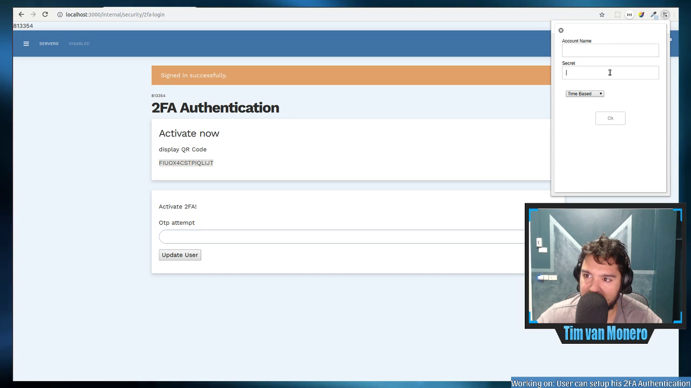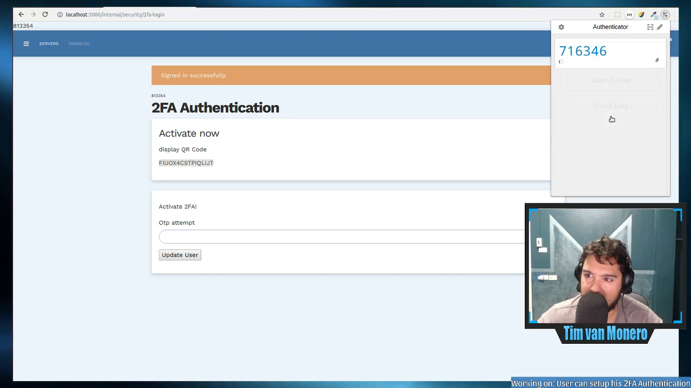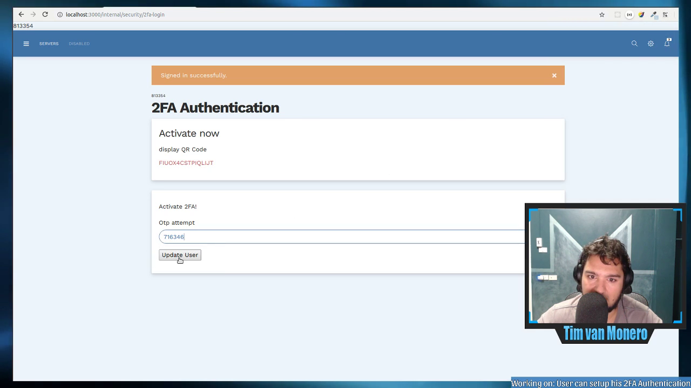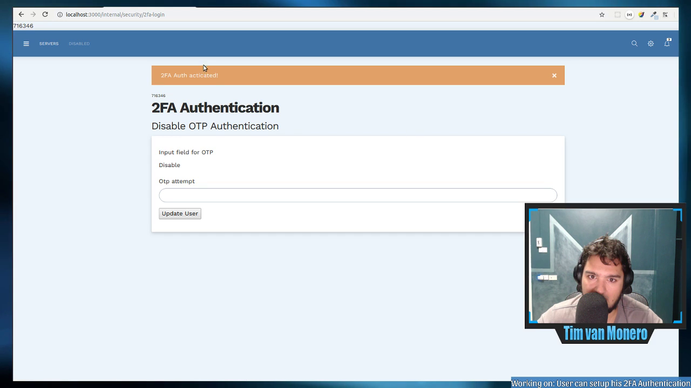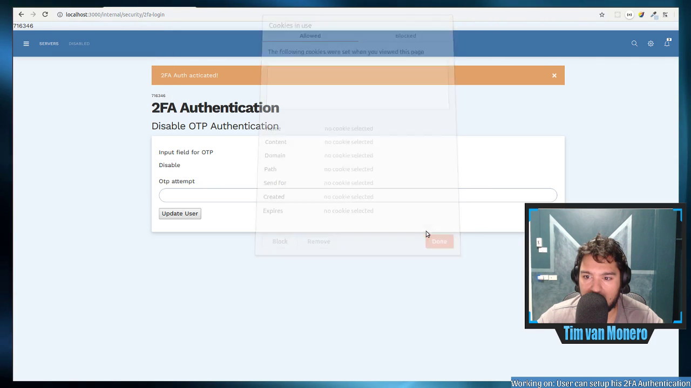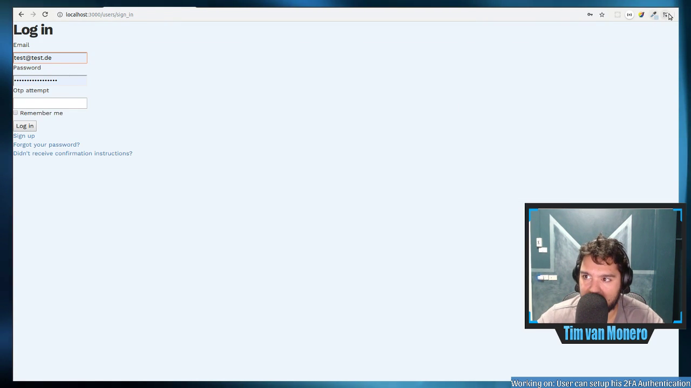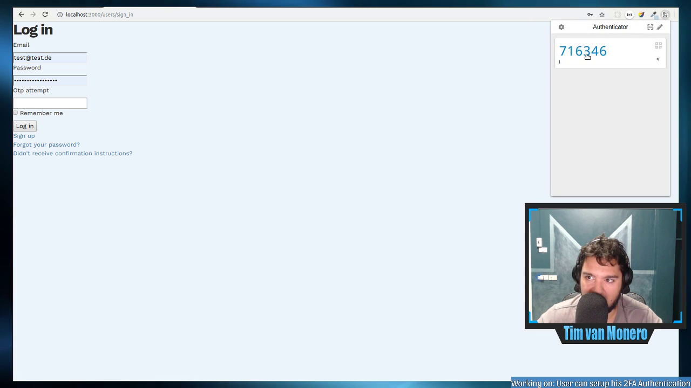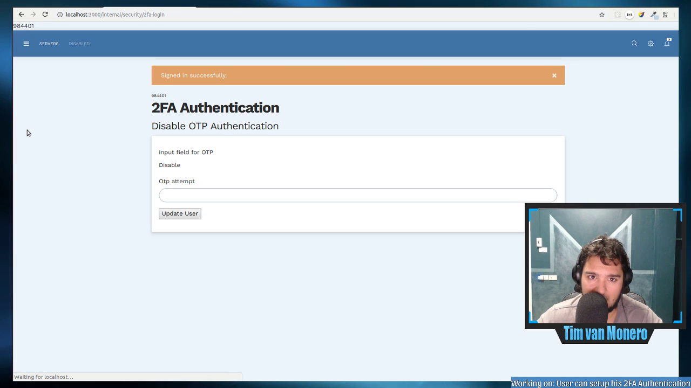So this is the entry secret. Okay, that's the QR code. Okay, it's activated. We log out now. And we should be logged out. There we go. So we have to log in with this code, which is not working because the code was used already. So we have to wait for a new code. That seems to be good. That's our new code. We log in, and now I want to disable it with the same code.